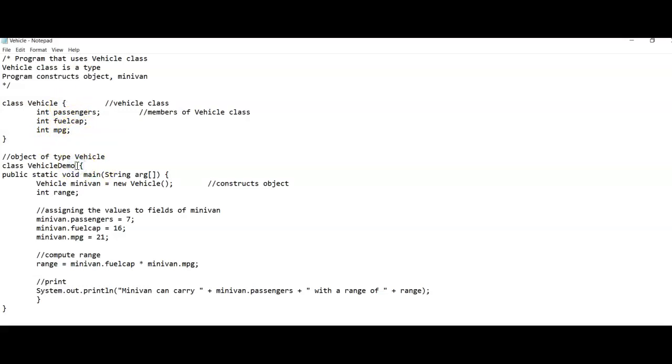Secondly, we have a class called VehicleDemo, and within this class we have the main method, and within this main method we create an object that's going to be associated with the members of the vehicle class. So you can create this object and use the instances to correlate with the object as passengers, fuelCap, or mpg. Here we can see that we are using the keyword new, which is a constructor, and we use this to construct our object called minivan, and minivan is part of the vehicle type.